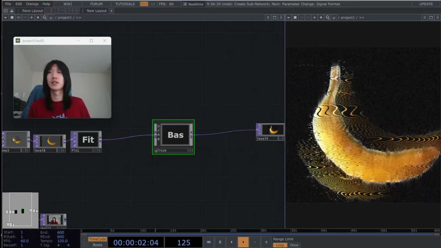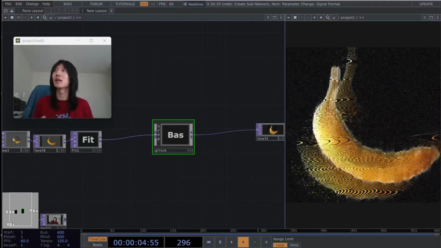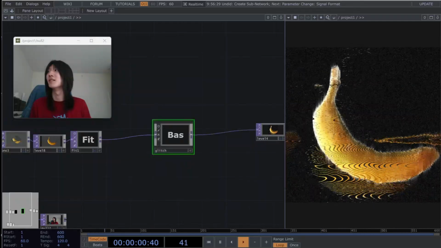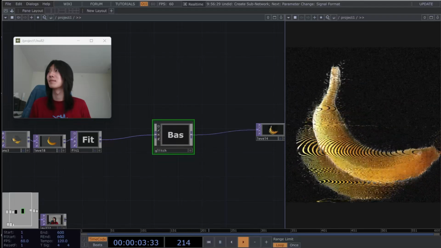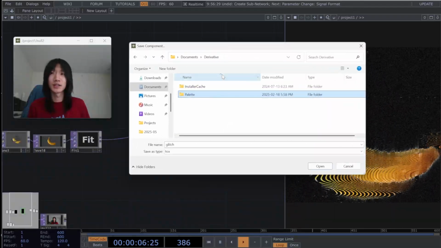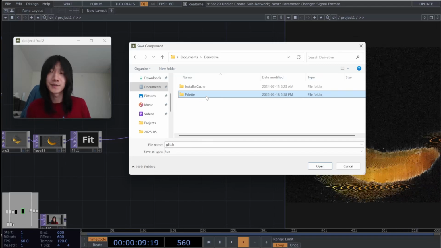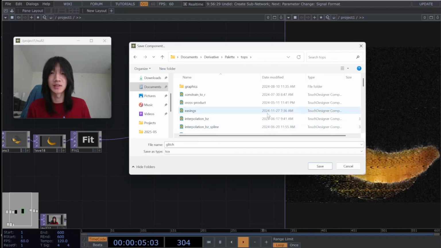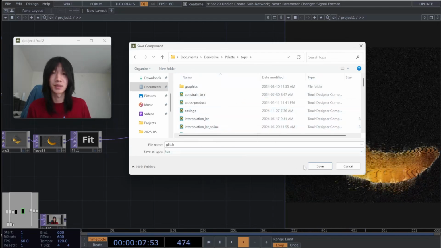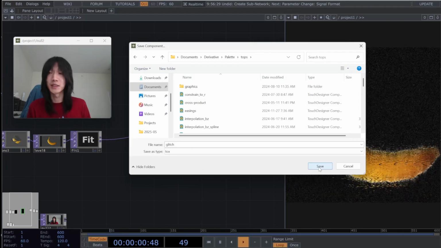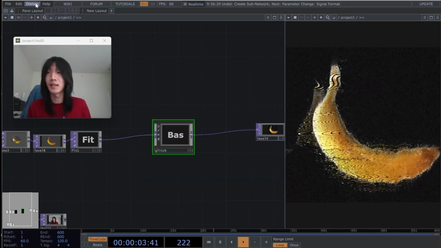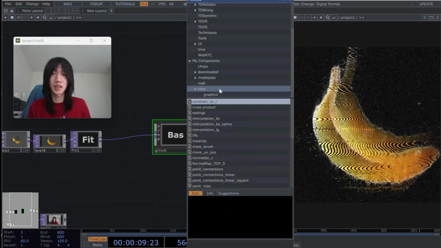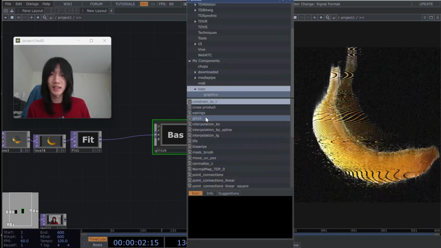You can essentially find where your derivative files are. And mine are in my documents. So like this. And once you're in here, you have a palette file. And these are all of my custom palettes. So I would put this into my glitch, into my tops file. And then what you can do is open up your palette browser, go into your components, go into your tops, and then refresh. And there it is. Wow.